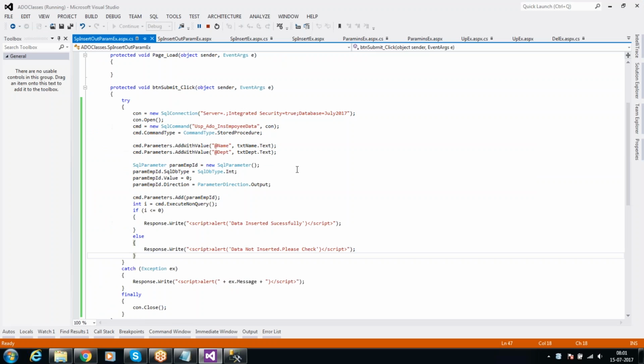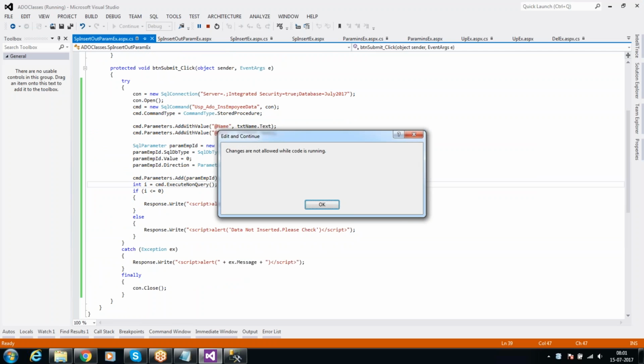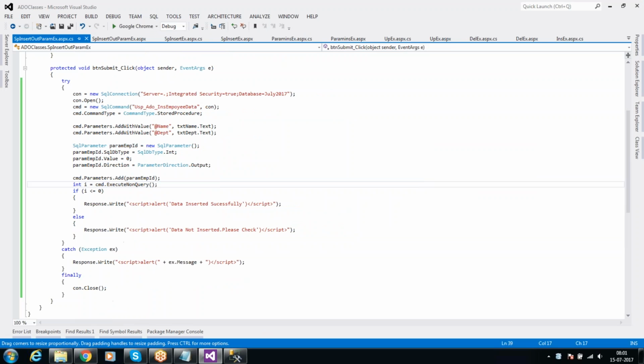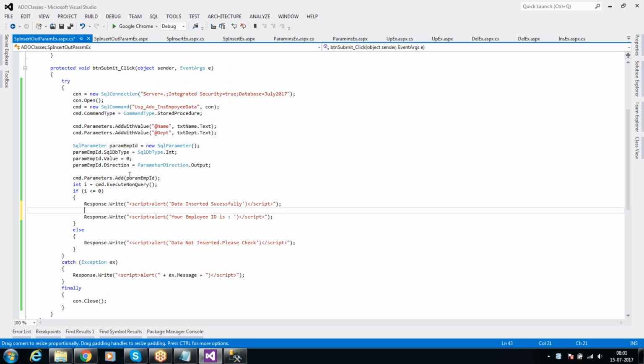Sorry, here I want to extend something here itself. Okay, the param direction I have, it was executed. Once after the execution, I want to know the employee ID. So once after the data execution, I want to display that employee ID, because that employee ID will come to my command itself, right?